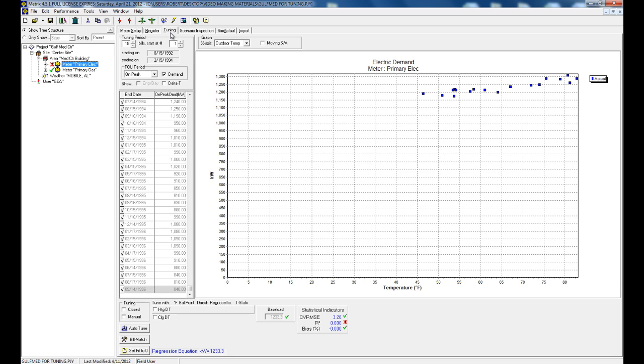I'm going to zoom in on the tuning window itself and ignore the tree structure here to get a bit of a better view on this. For this project, I've got a few years of data, and I'm interested in tuning to my first year. I'm going to scroll up here on the left in my bill register and see where I'm tuning to.